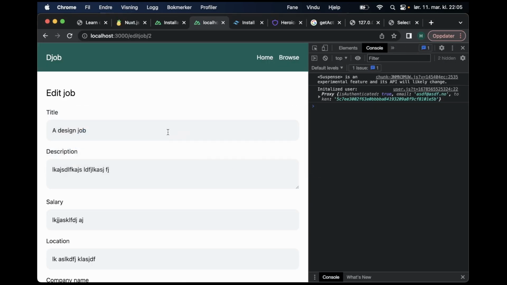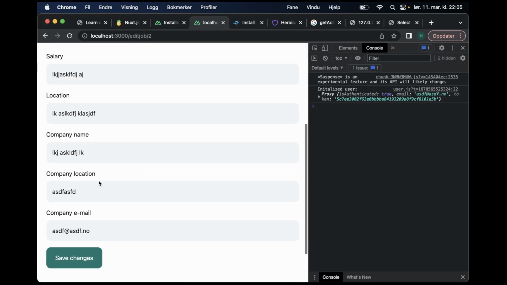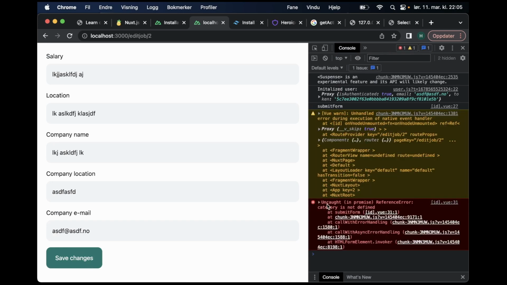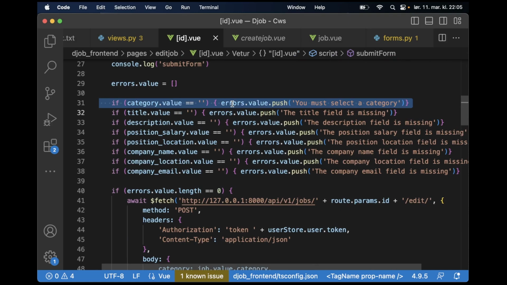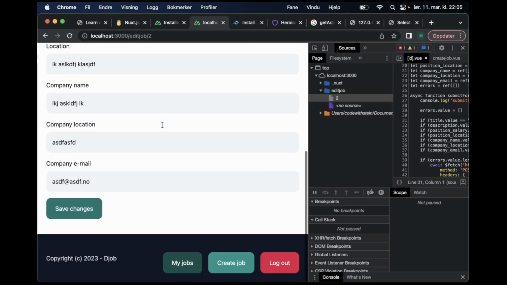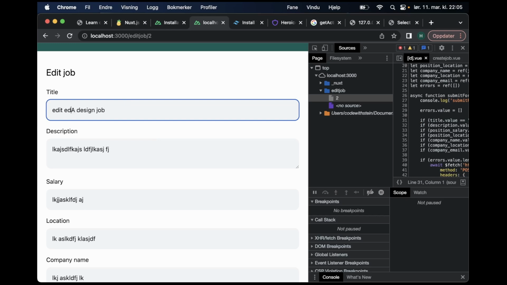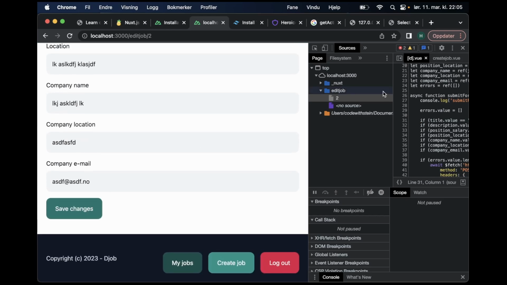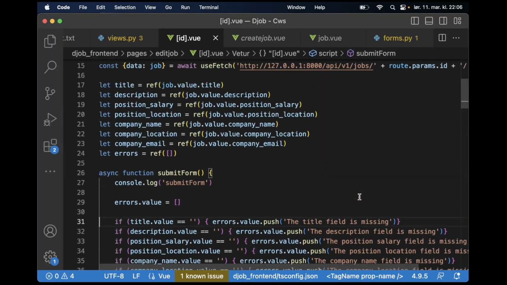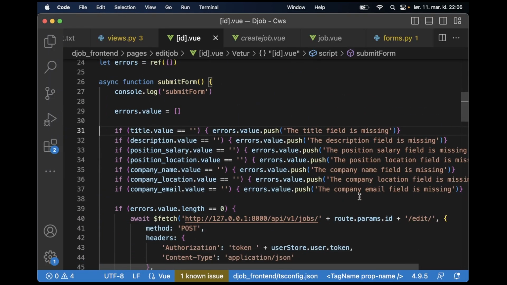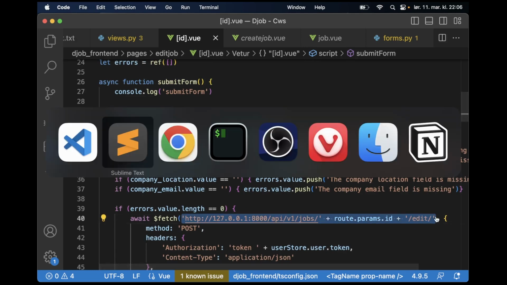So now we can test this. Just edited, save changes. Category is not defined. Okay. We don't need the validation there, of course, now. Edited. Save. Still something wrong. Okay, the primary key is missing. Route.params.id should be correct. Let me just try to console log this.